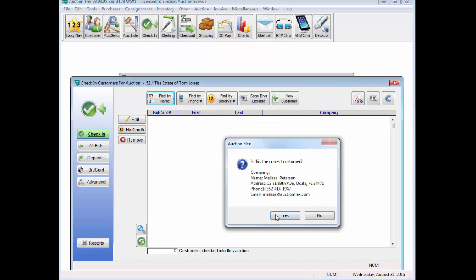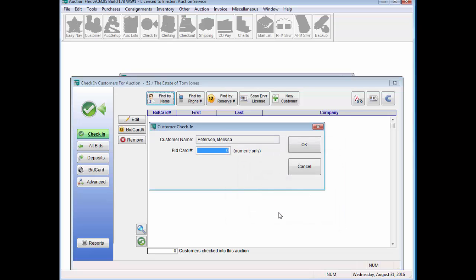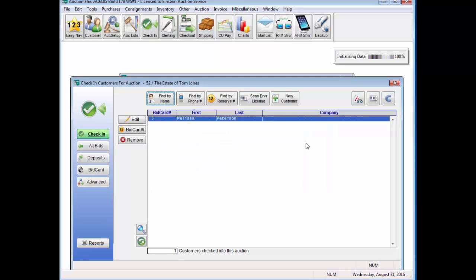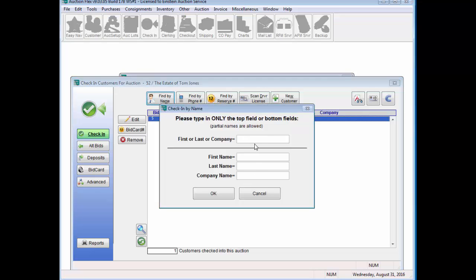As you can tell, it'll bring up the information for that customer, ask if it's correct, and you can click Yes, and then give that customer a bid card number. The system also has the ability to automatically give the bid card number and then print out a bid card as well. For this, we're just going to be manually entering in the bid cards.